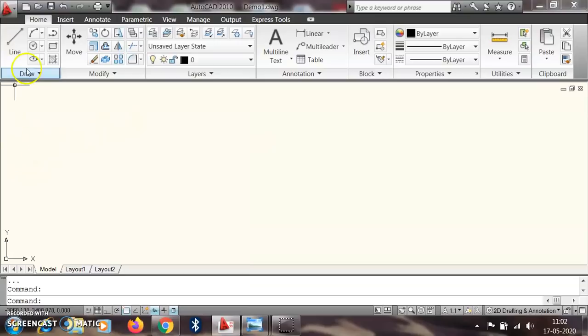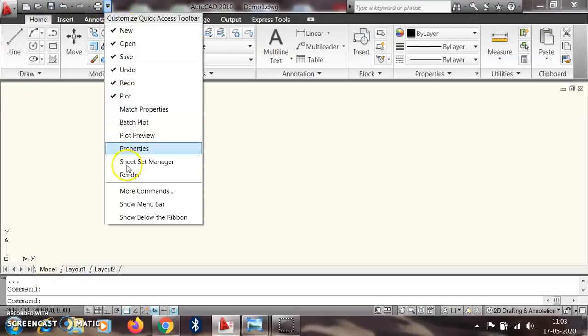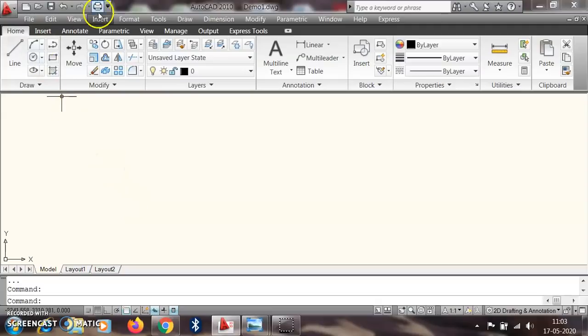Here this is the ribbon, and this is the topmost bar, and here we require another toolbar, the menu bar. For this you click on this arrow, you get the ribbon or menu bar options, and here you click on show menu bar. Once you click on this, you get one more menu bar here, and you have to look at this menu bar also.